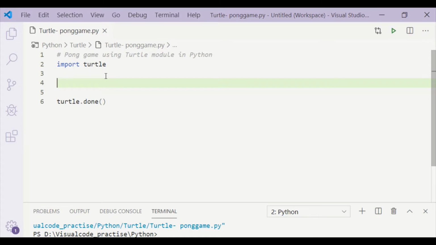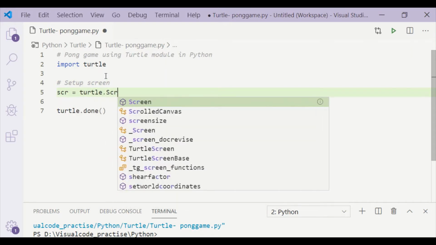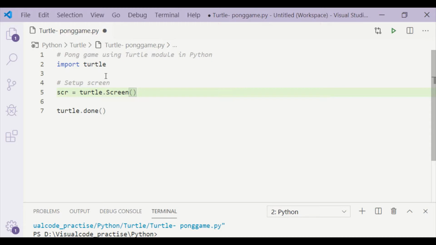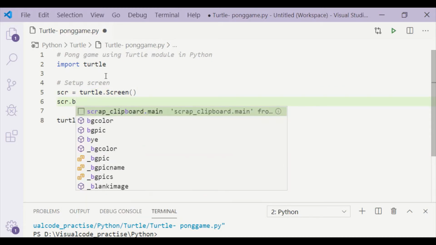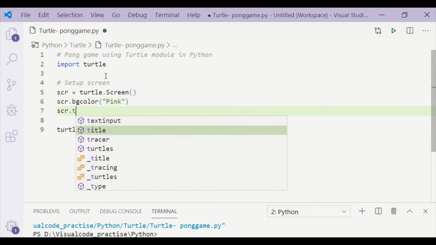As turtle module is inbuilt in Python, there is no need to install it separately. Now first we will create the screen for our Pong game. So I am creating turtle.screen object to the variable scr.